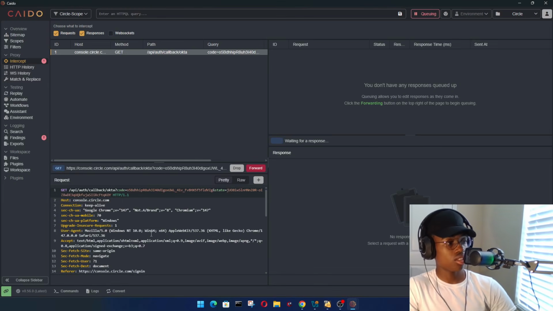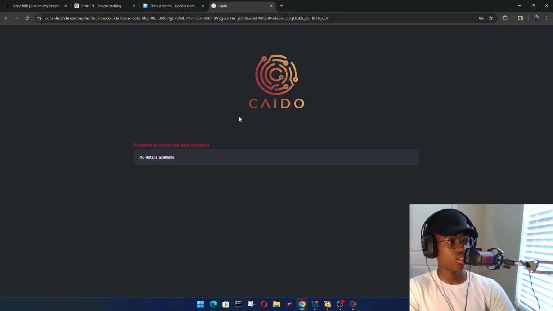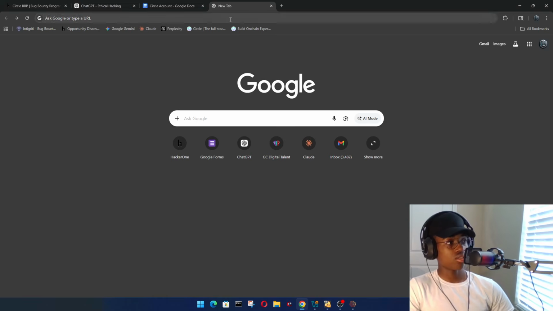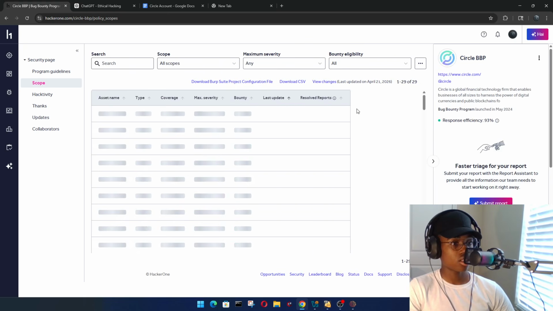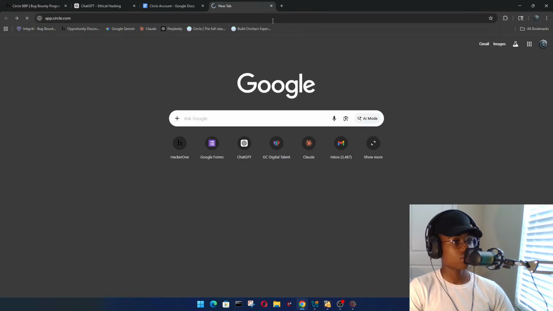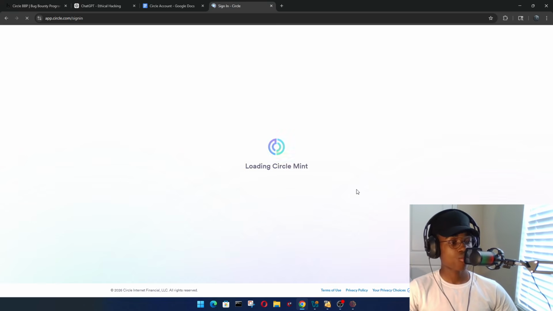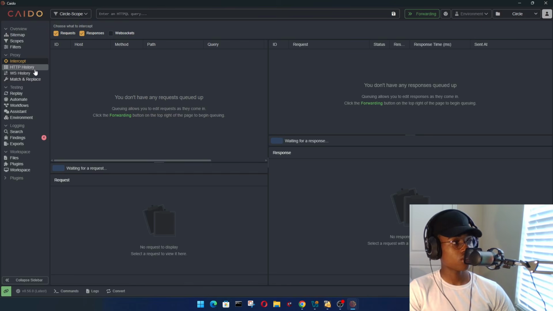See, first it's sending a callback code. No, we're not starting at the beginning. Now I gotta restart. So just drop it, turn off intercept, because we're not getting the first request, which is the initial one that we wanted. So first, I just gotta go to scope. We're focusing on console.circle.com, but we're going to go here to app, and we're going to change it to console. Is that when you get the first request that we want?